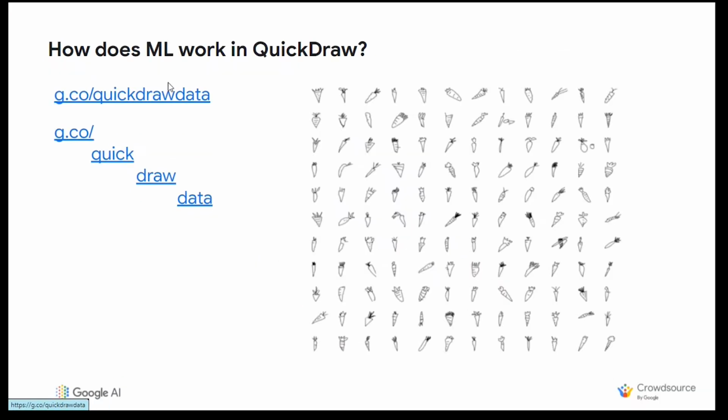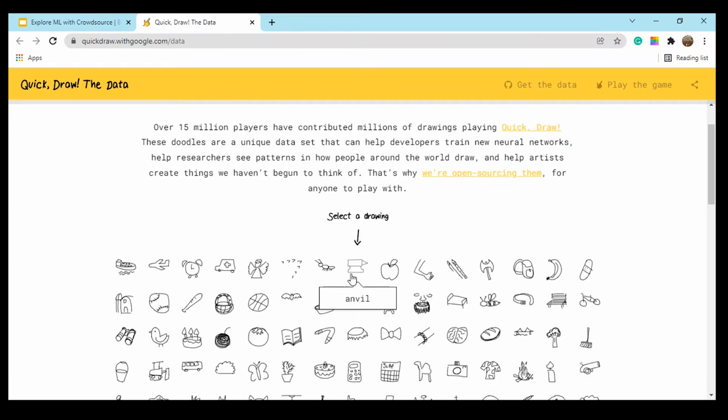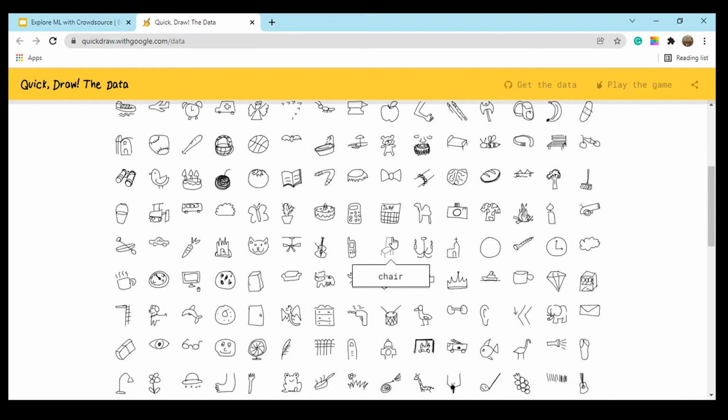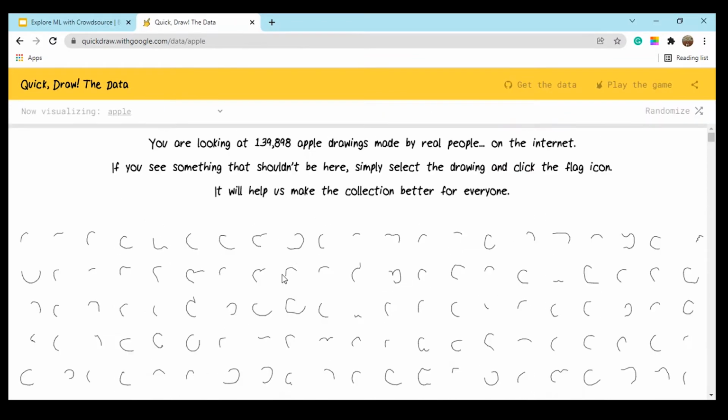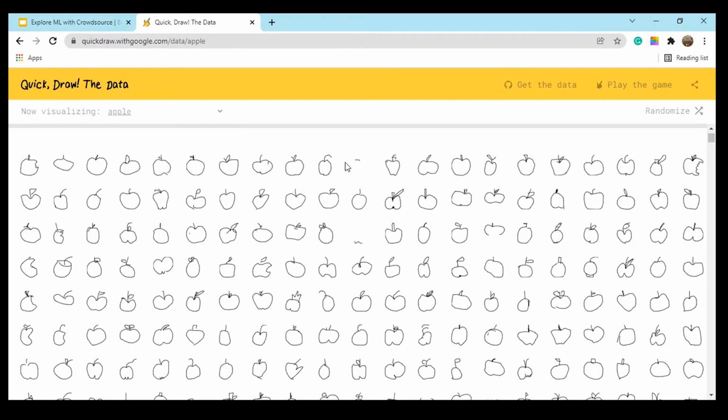So let's take a look at the data that is behind this. If you look at this, over 15 million players have contributed millions of drawings here. So you can look at all these different types of drawings. If you click on Apple, there are so many different ways that a person has drawn Apple. So what this model does is that it takes each of these. All of these are Apple. These are different ways that people have drawn Apple.